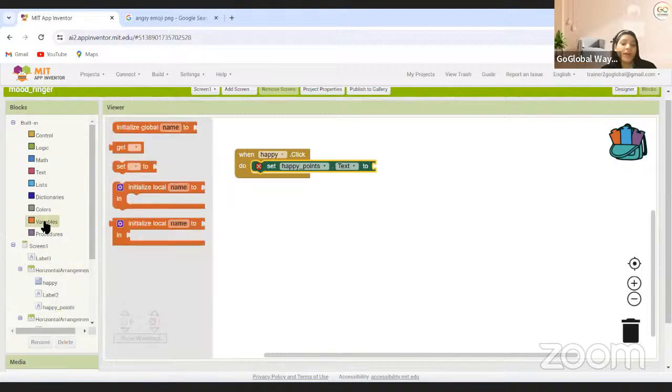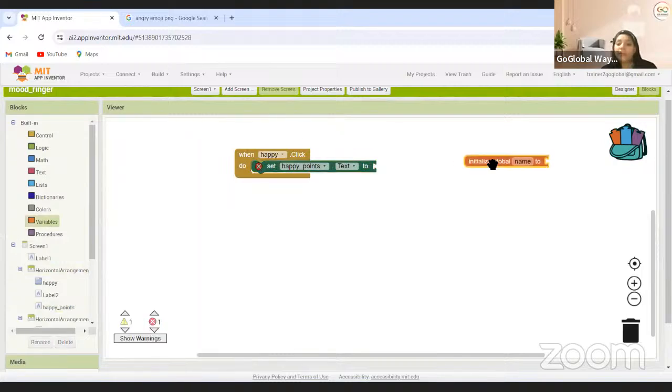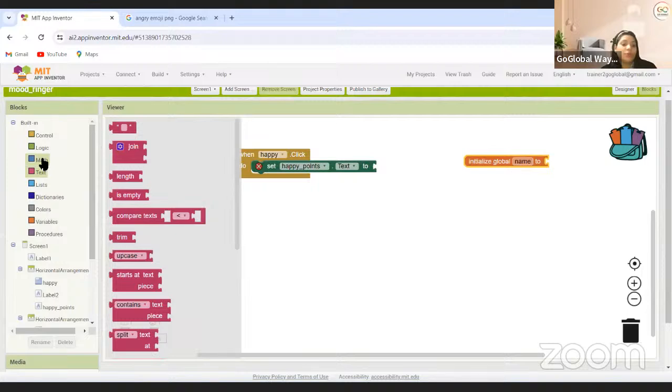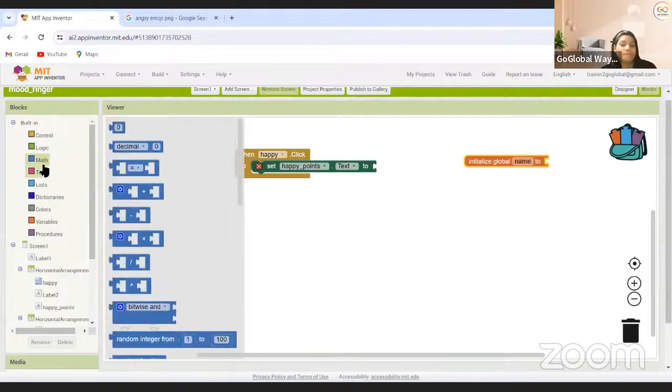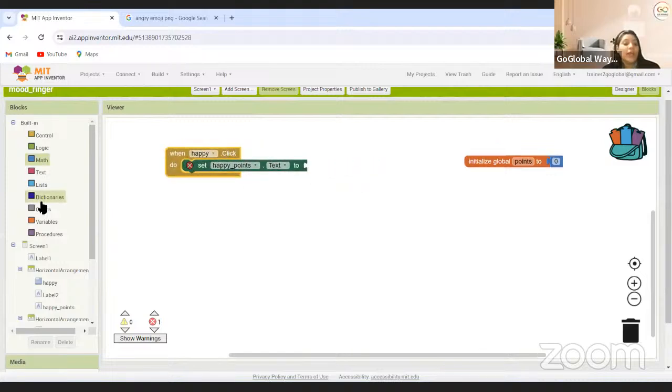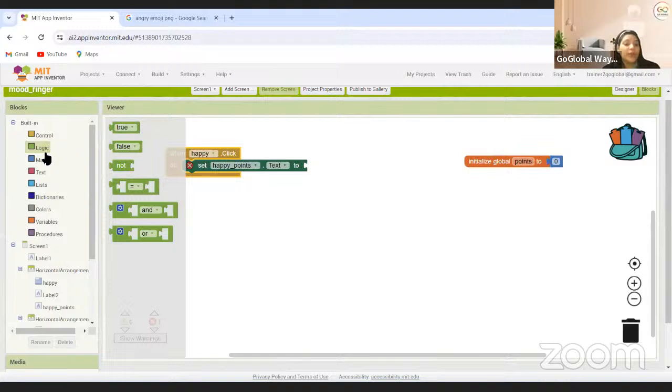First I will go to variables and make one variable, set the name of the variable. I'll make my variable 0 and this will be points for me. Initially the points are 0, and when I click on happy, then the happy points text will be changed, and it's going to change with math.